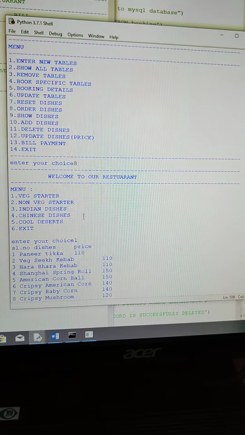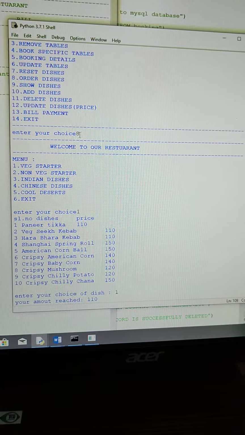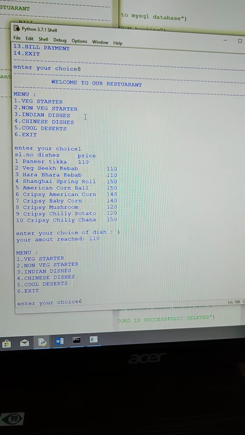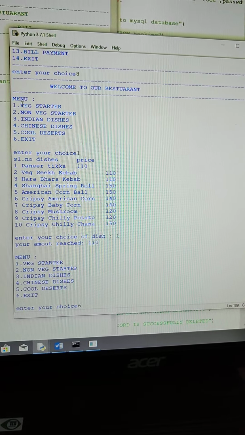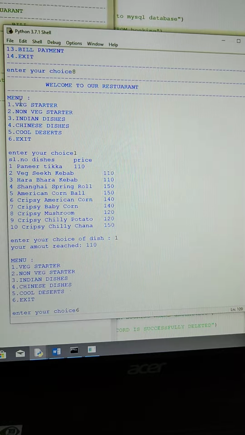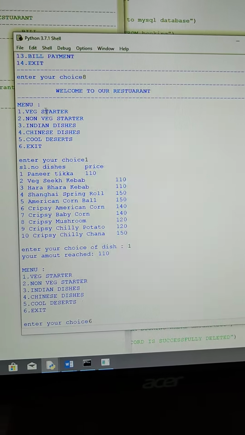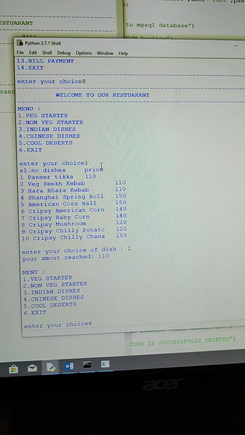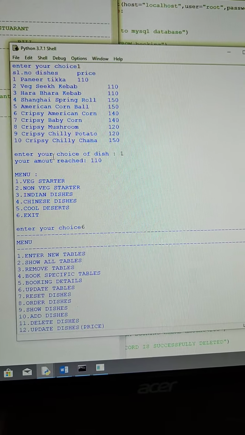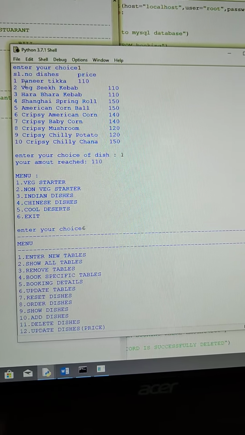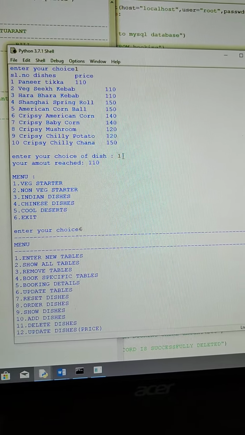Then I have to order some food from the restaurant, so I have chosen 8. It will show all the food. This is the menu for our restaurant. Then I have to choose food from veg starter. So I have chosen one. Then it is showing all the foods. I have chosen paneer tikka of rupees 110. So I have chosen one.